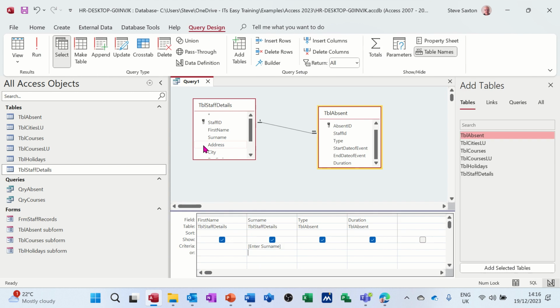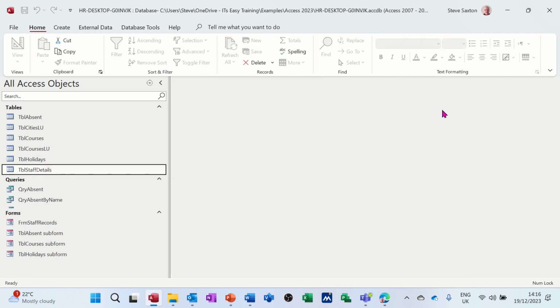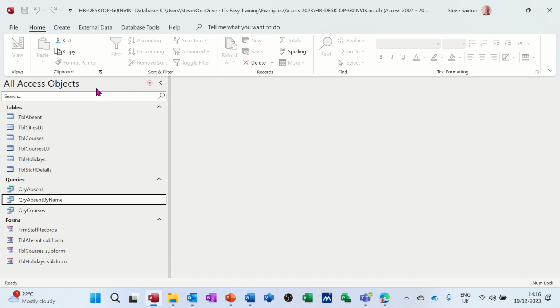Well, let's save this. If I just save this query as QRY absent by name, no spaces, by name. QRY absent by name. Okay to that. Close it all down. So now I've got that one there, I can create my report.